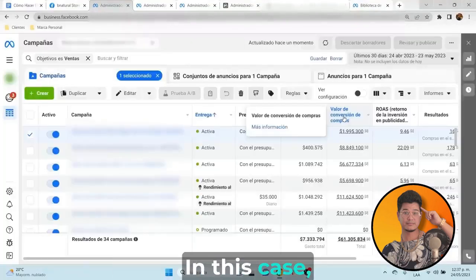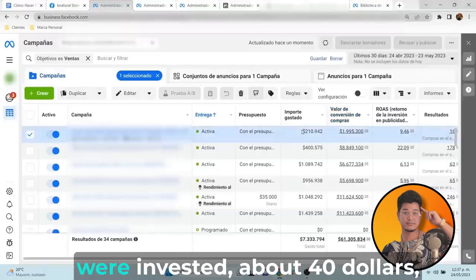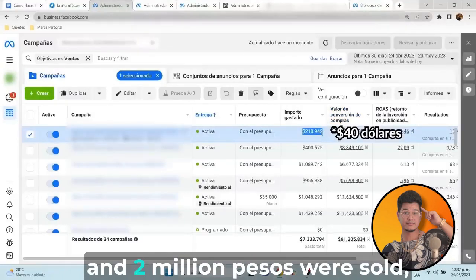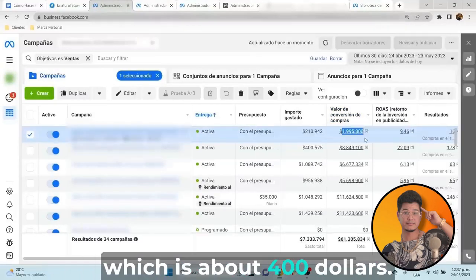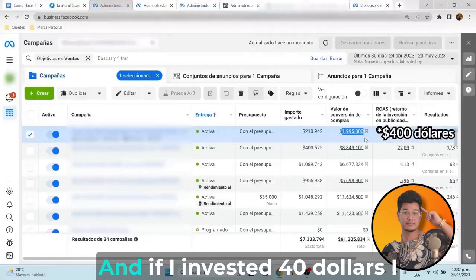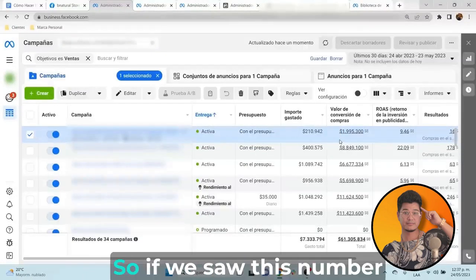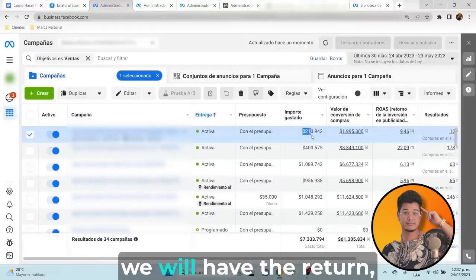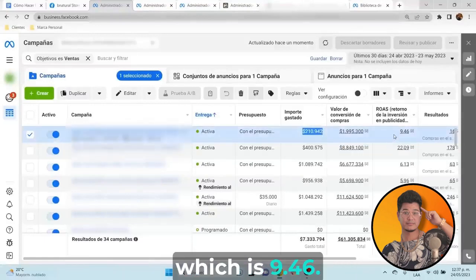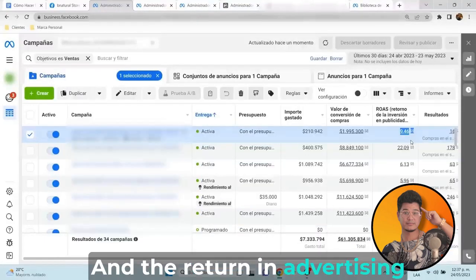In this case, 200,000 Colombian pesos were invested, about $40, and 2 million pesos were sold, which is about $400. And if I invested $40, I sold 400. What is my return? Sales over investment. So if we divide this number by this one, we will have the return, which is 9.46. And the return in advertising is called ROAS.